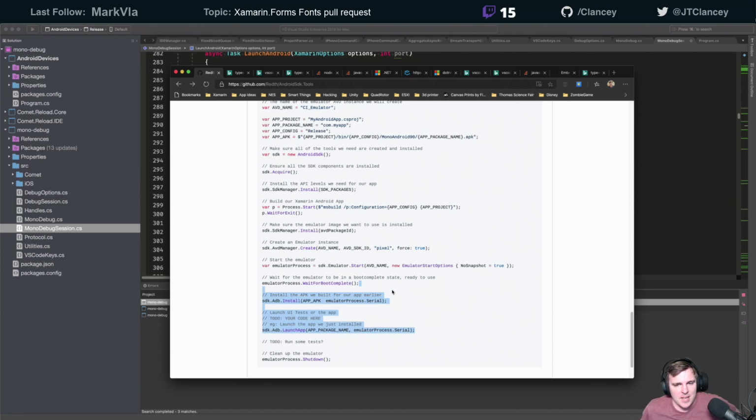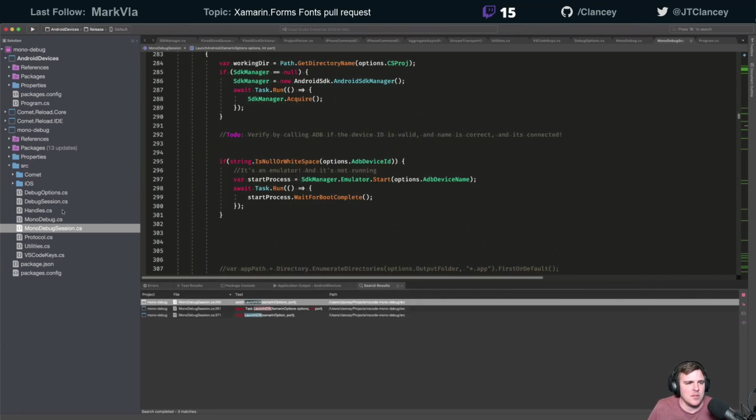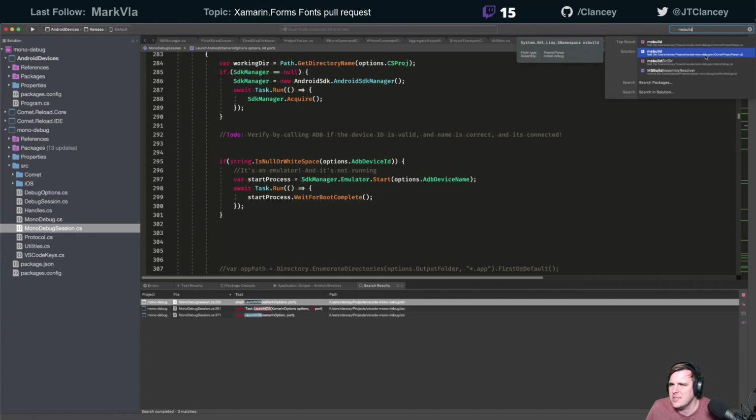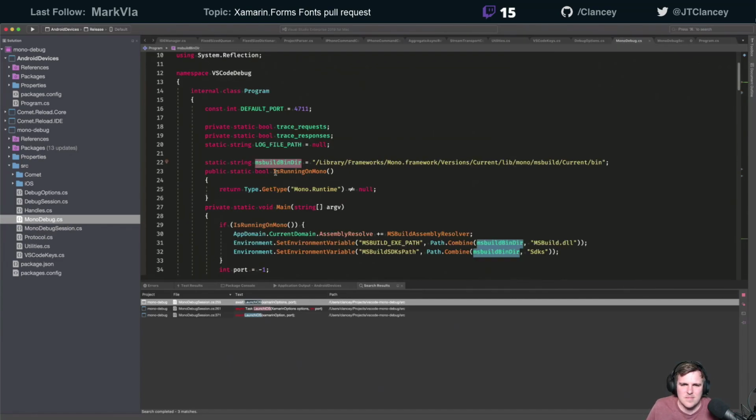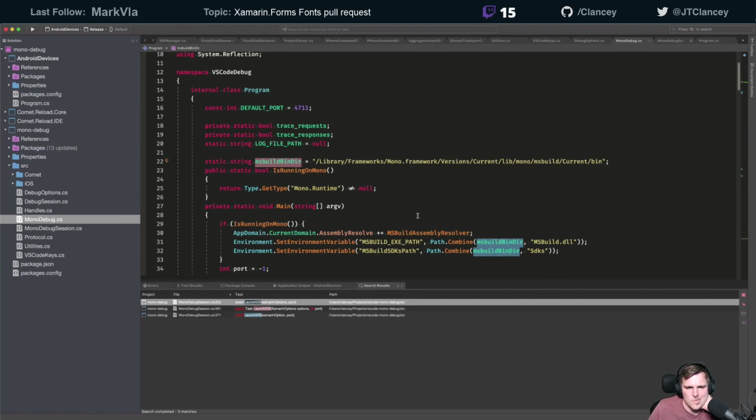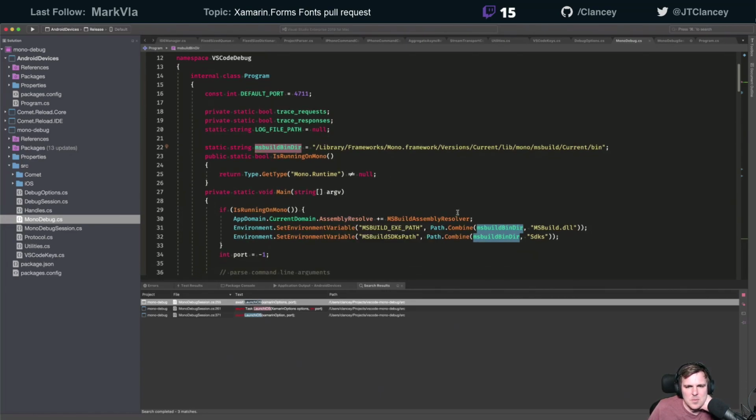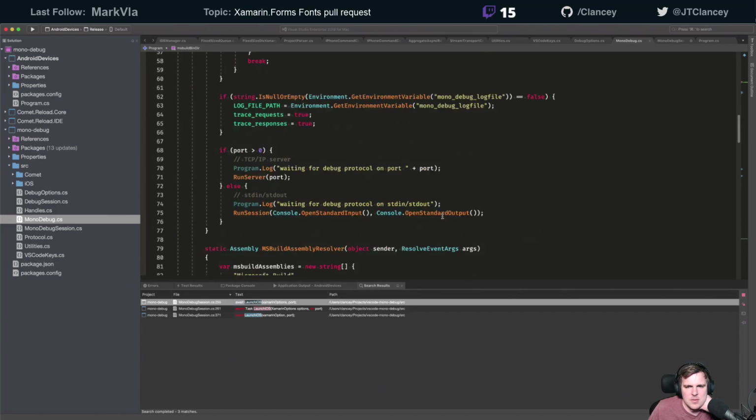We're going to take advantage of, so I need to find the APK that was built. I guess I could do that. No, I don't want to deal with that. I don't want to deal with that at all. So we can shell out, this has MS build in it, right? Okay, so that's... If it is running mono, I want to find all the MS build stuff.